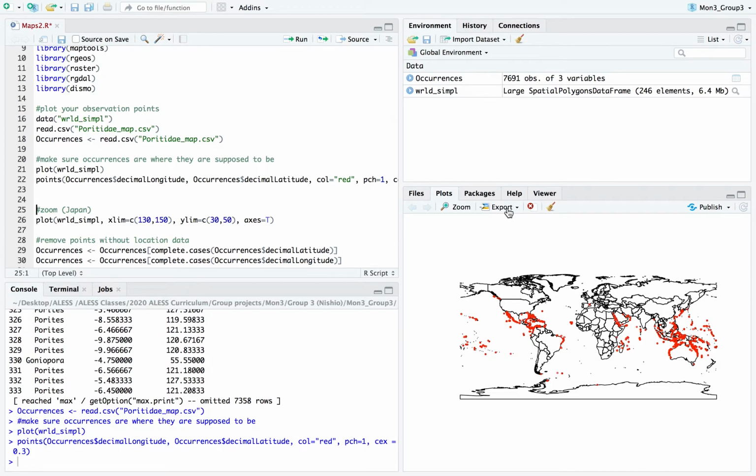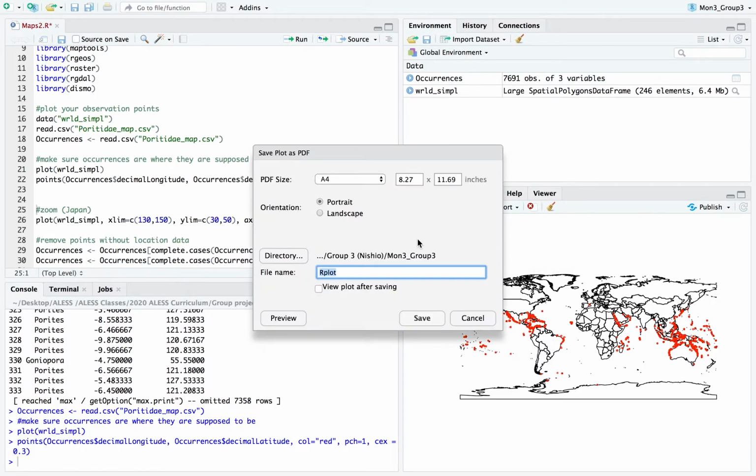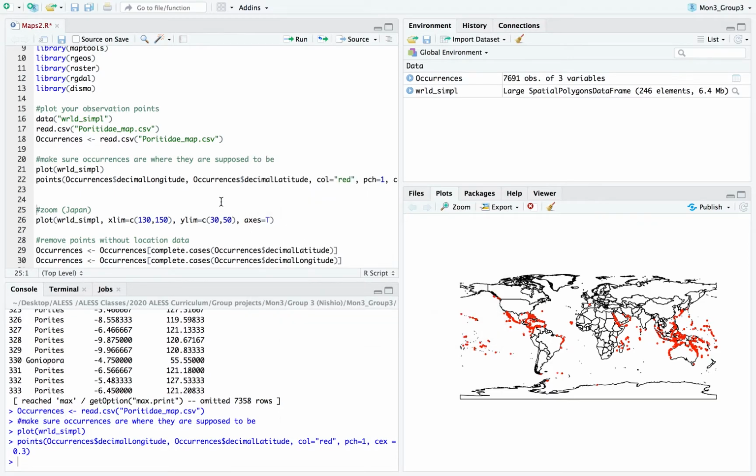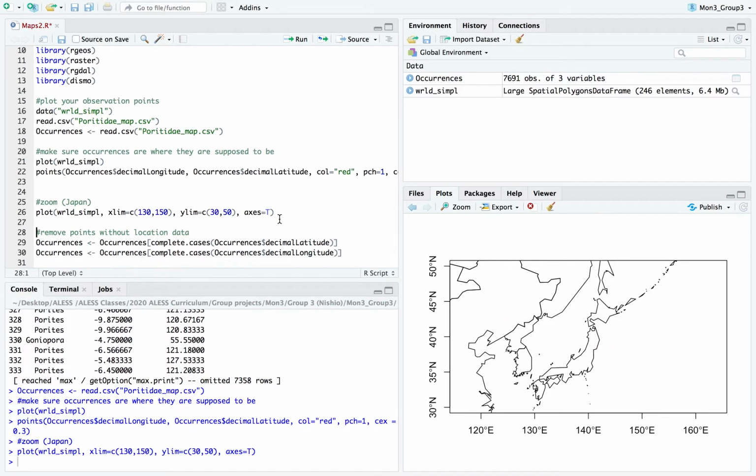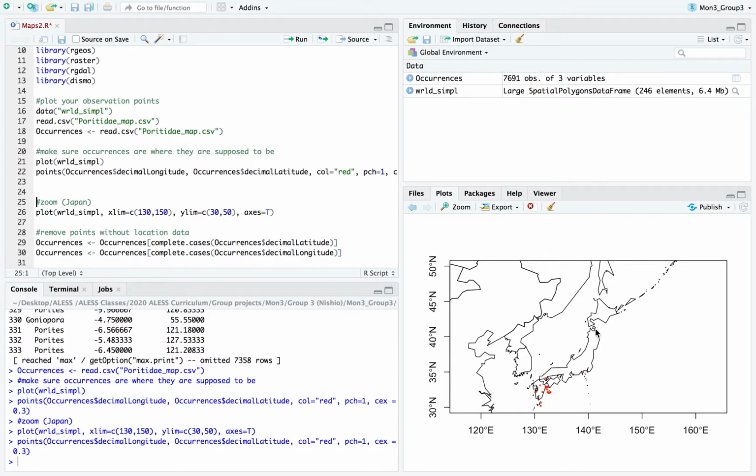I can then export this map. I'm going to export as a PDF, name it Map, and save it to my directory. I can choose where to save it. And I can zoom in to areas of interest if I want. So let's say that I want to look at the map in Japan. I can just choose here the X and Y coordinate limits. And then when I run this, we're going to see only the map of Japan, and I can again plot my points over it, and then we have just detailed information of what's happening in Japan.